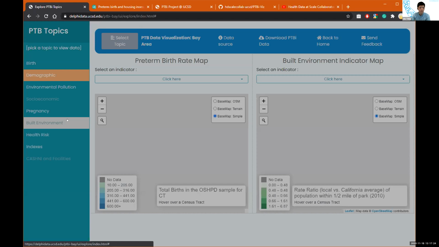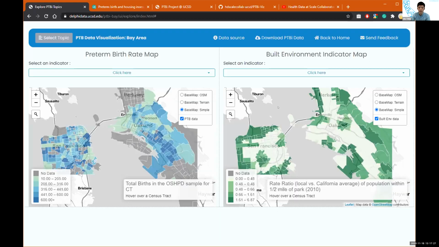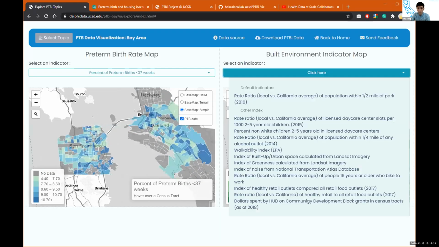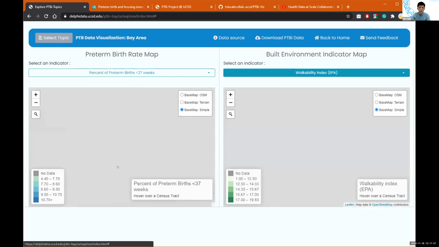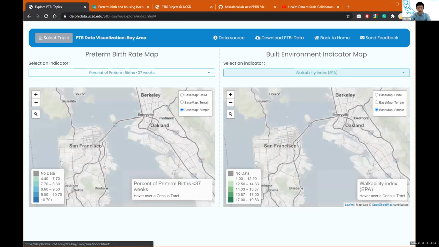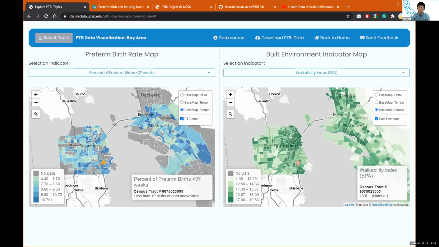Comparing the preterm birth rate and an environmental indicator, let's say walkability, as Marta mentioned. So you'll be able to see this side by side on the lower right-hand side information box.